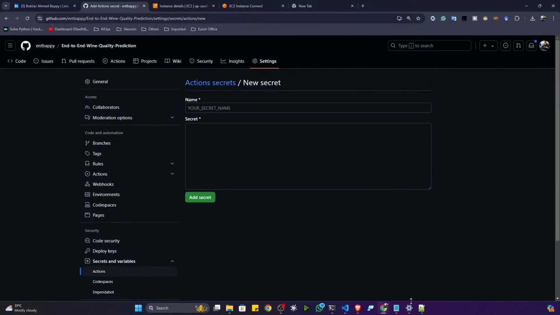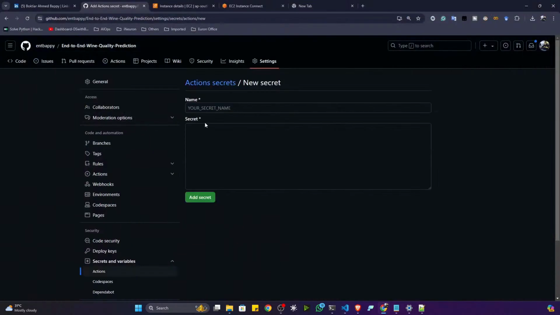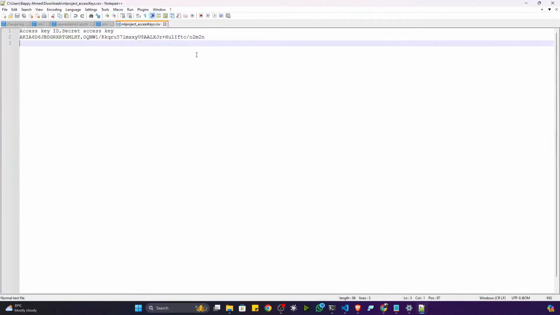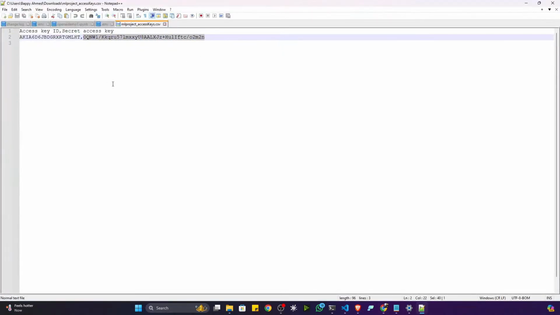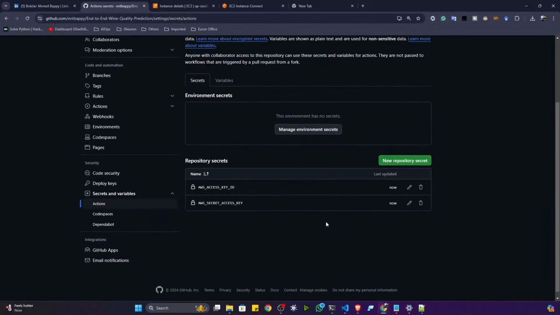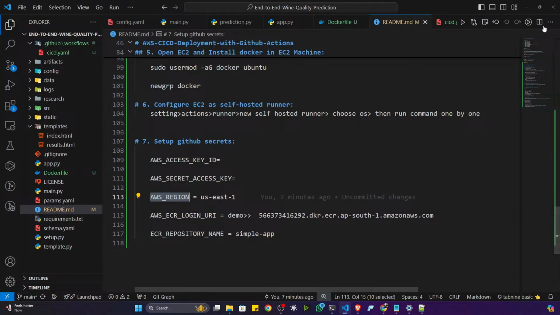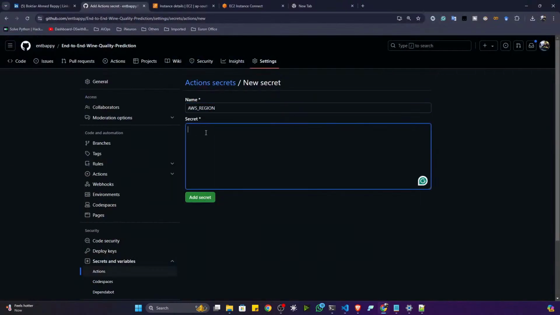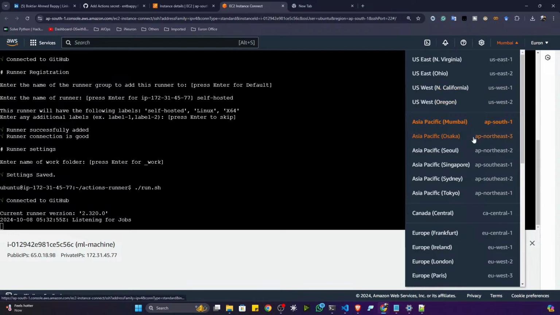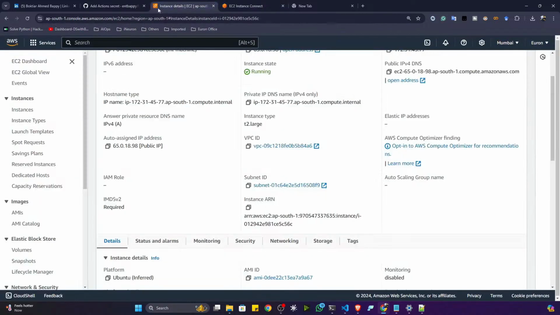Now create a new repository secret again. Now I have to add the AWS secret access key. I'll copy and paste it here. And this is my AWS secret access key, before the comma, let me mention. Now new repository secret. Next one, AWS region. So here I was working in Mumbai, and the Mumbai ID is ap-south-1. So let's give the name. It should be ap-south-1. Make sure you are giving the same name. And if you're using any other region, you can give that ID here.